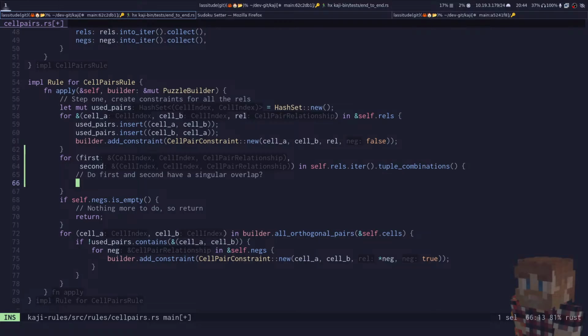I'm also going to require that they're the same relationship for now. Is that fair to do? XVs, Vs and Xs. I don't think it matters that they're the same relationship. I think it just matters that they have two cells that are the same and they have two cells that are different. Can I do first.0.min? No.